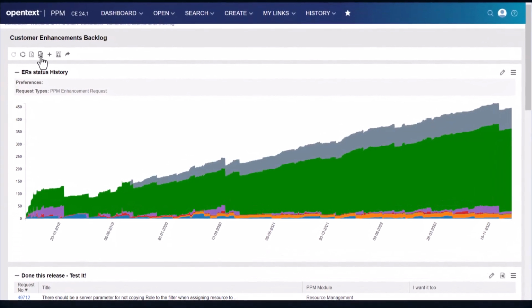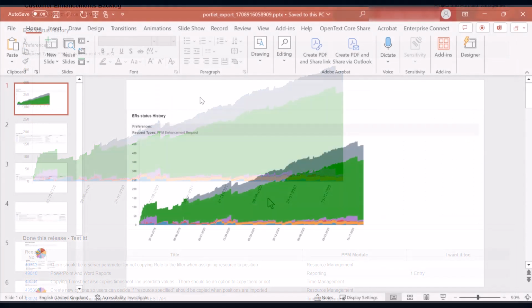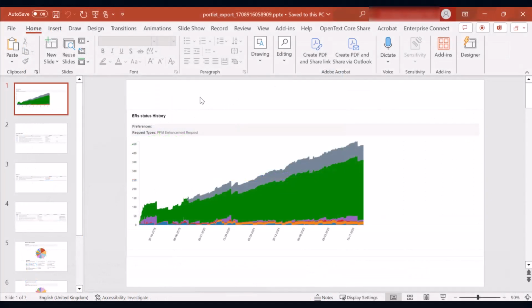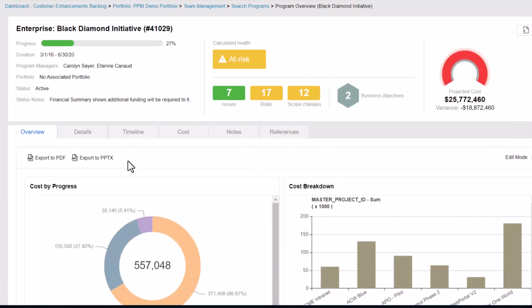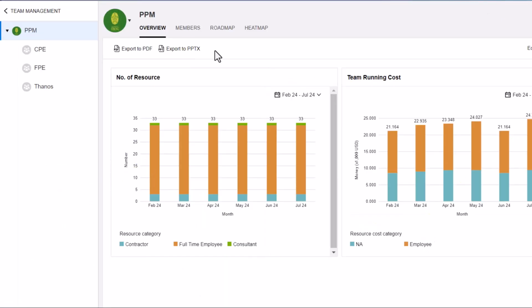First up, you can now export dashboard pages to PowerPoint. The pages include private and shared dashboards, project overview, program dashboard, the portfolio overview tab, and the team overview tab.